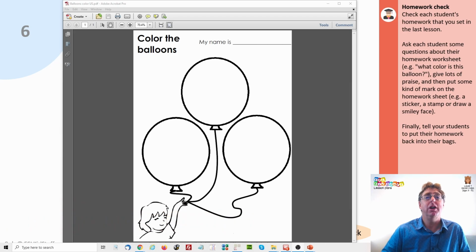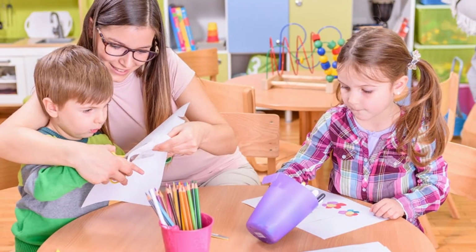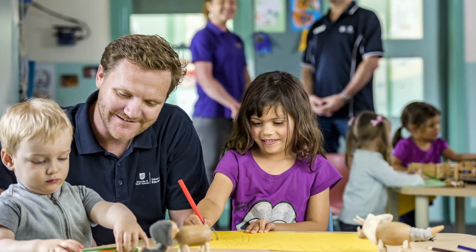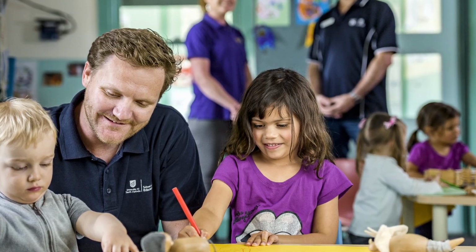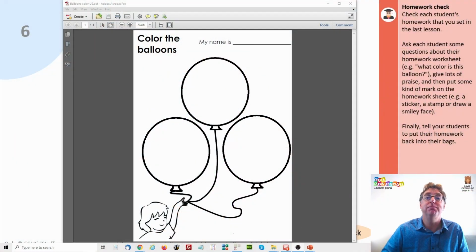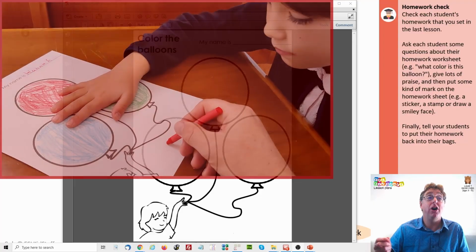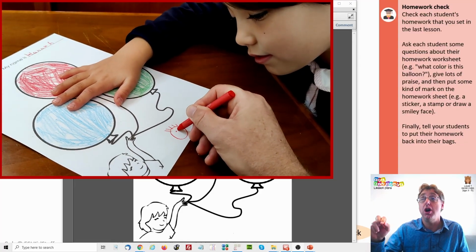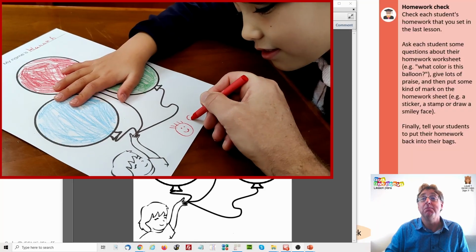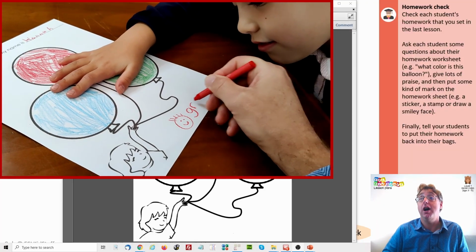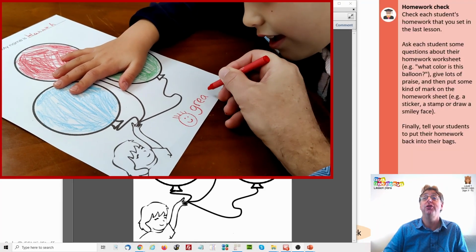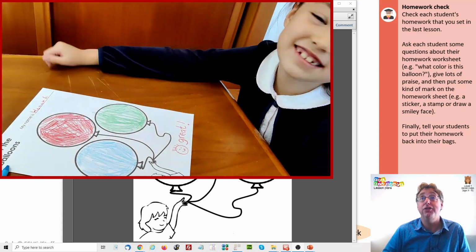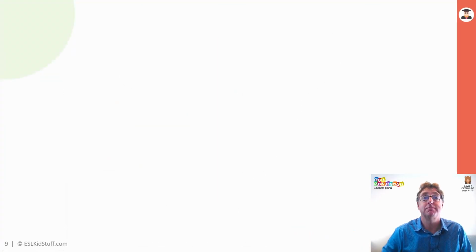So the students will hopefully have coloured each balloon in the colours that we studied last week: red, blue and green. So talk to each student in turn and ask them questions about their worksheet. You'd ask them, what colour? And point to one of the balloons, what colour is this balloon? And try and encourage them to say the colour, red. And always give lots of praise. You can put a mark on their homework sheet. I often draw a little smiley face and write a word like great, good job, wonderful, well done. And they'll really like that. Some teachers like to put stickers on, anything like that, just to show your student that they've done a good job and you appreciate their efforts.